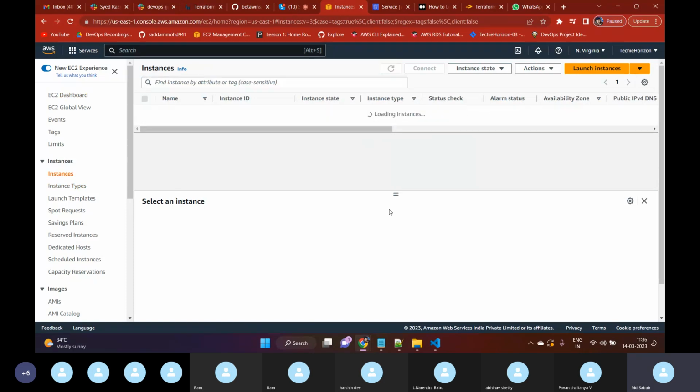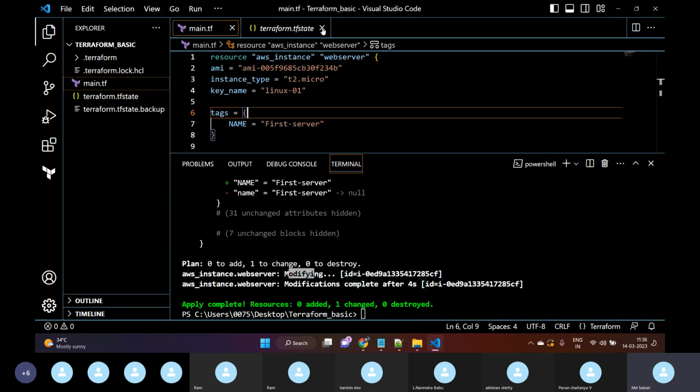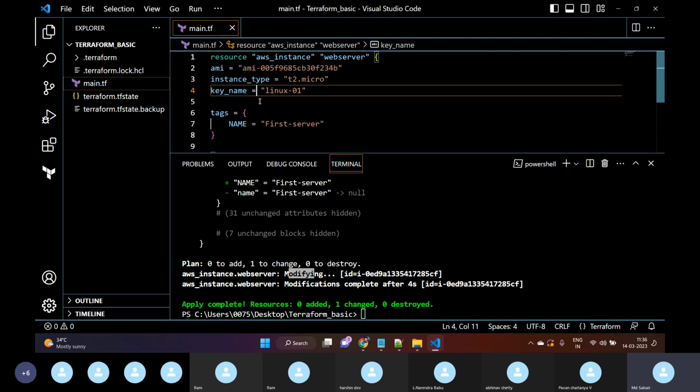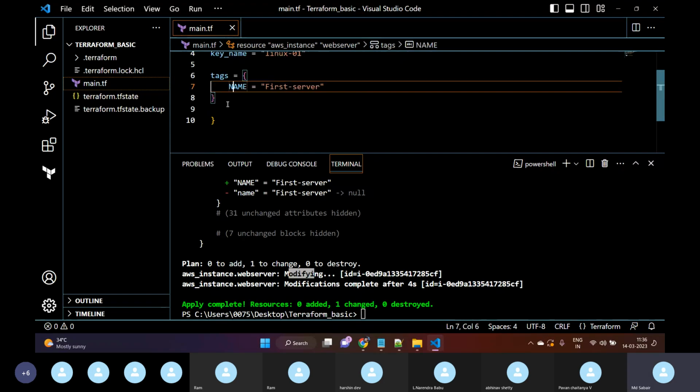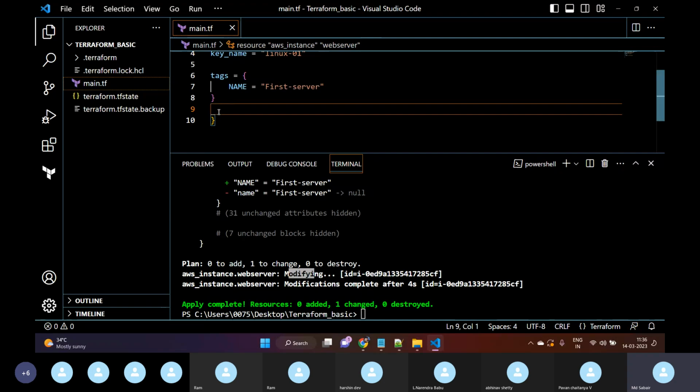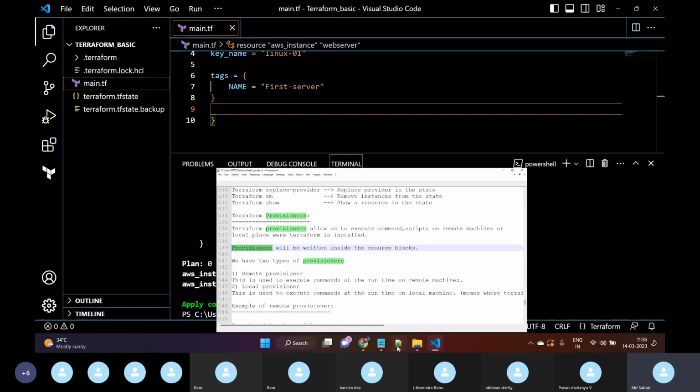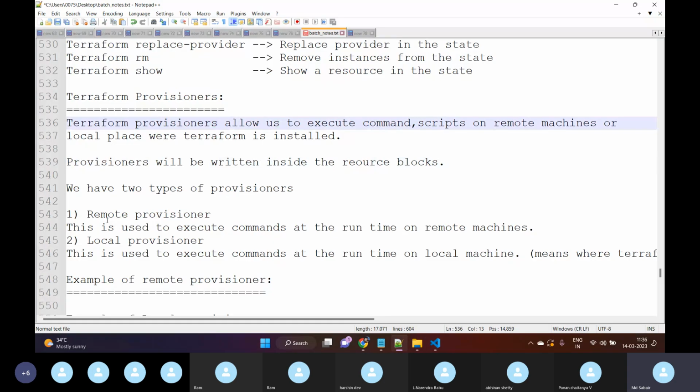Okay, so we have our instance, which has been provisioned with the help of Terraform. Now what we need to do is, for example, if I want to install anything, like Nginx or any other server, I mean Apache or Tomcat, or whatever commands I want to run, I can use provisioners. In provisioners, again, we have two types of provisioners. One is remote provisioner and one is local provisioner.